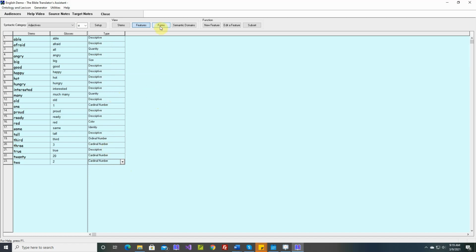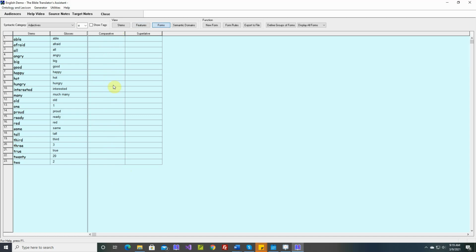So now we're ready to start populating these columns. So the comparative form, for most adjectives we add the suffix er, like angrier, bigger. This one we would say better, it's suppletive, but better, happier, hotter, hungrier. For some, like interested, we say more interested. We can't say interesteder. And the quantity adjectives, they don't have a comparative form. And the cardinal numbers, they don't have a comparative form.